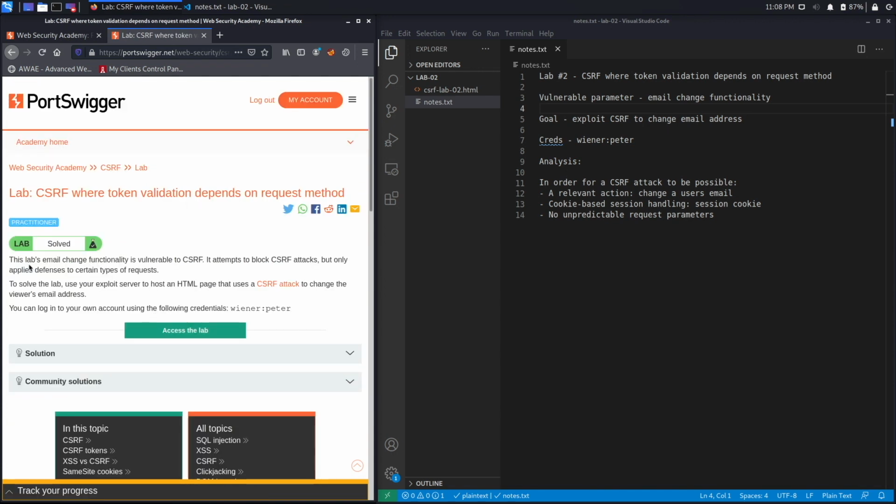Alright, let's get started. This lab's email change functionality is vulnerable to CSRF. So we've got the vulnerable parameter is the email change functionality. It attempts to block CSRF attacks but only applies defenses to certain types of requests. Okay, so they have some kind of CSRF defense. However, it's incomplete and doesn't apply to all types of requests. To solve the lab, use your exploit server to host an HTML page that uses a CSRF attack to change the viewer's email address. So the goal over here is to exploit the CSRF vulnerability to change the email address of the user. You can log into your own account using the following credentials, and we've got our credentials right over here. Alright, let's access the exercise.